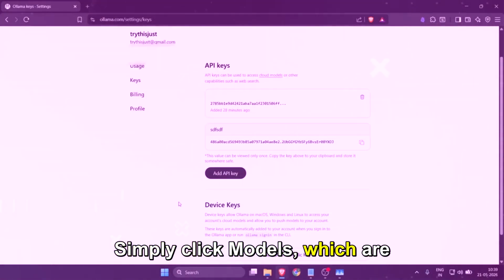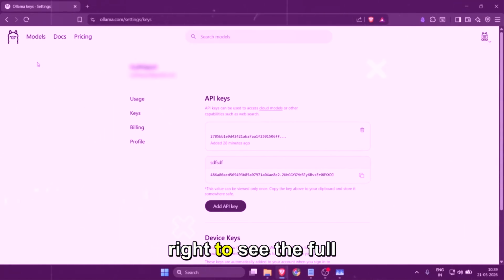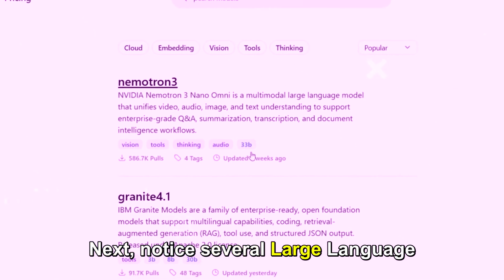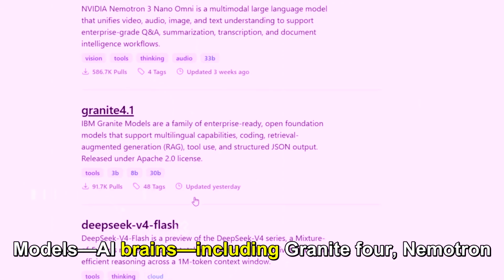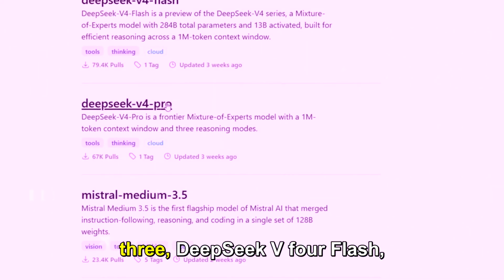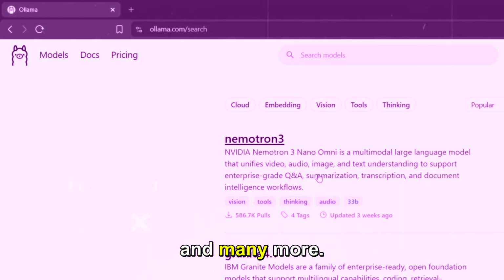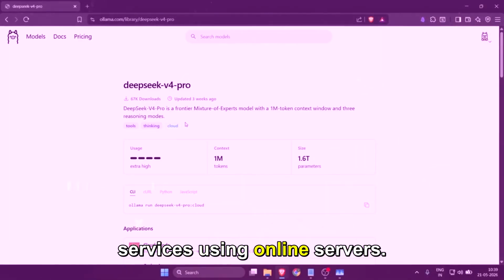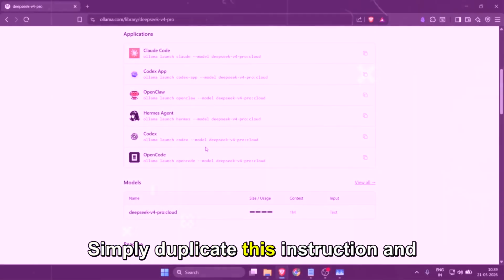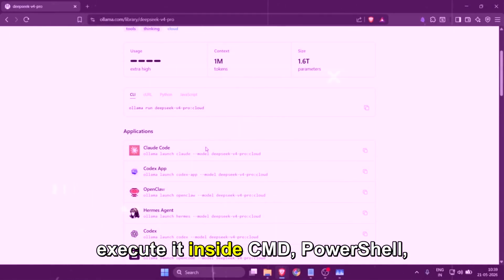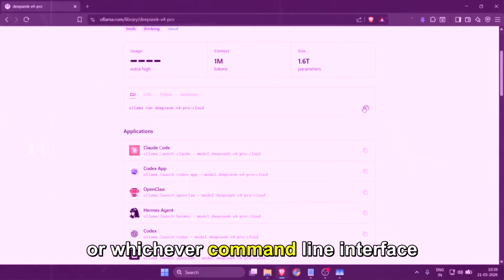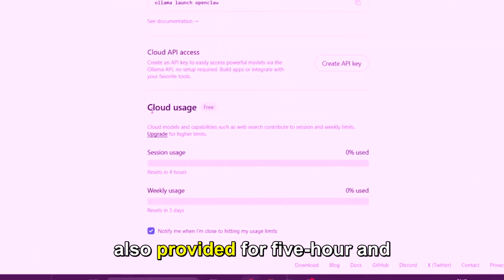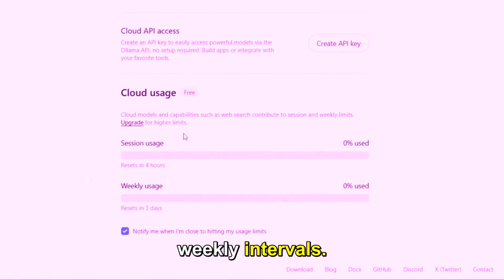Simply click Models, which are AI programs, at the top right to see the full library supported by Ollama Cloud. Next, notice several large language models, AI brains, including Granite 4, Nematron 3, DeepSeek V4 Flash, and many more. If a model shows a cloud button, it supports remote services using online servers. Simply duplicate this instruction and execute it inside CMD, PowerShell, or whichever command line interface you typically use. Usage caps, or limits, are also provided for 5-hour and weekly intervals.